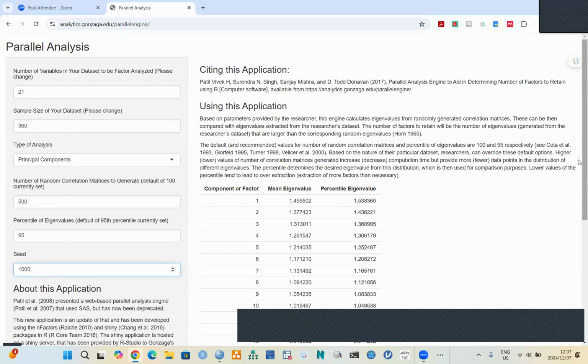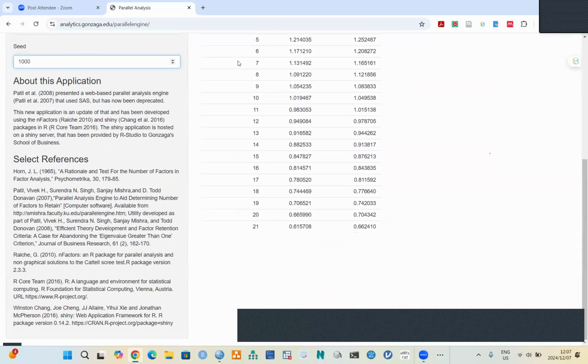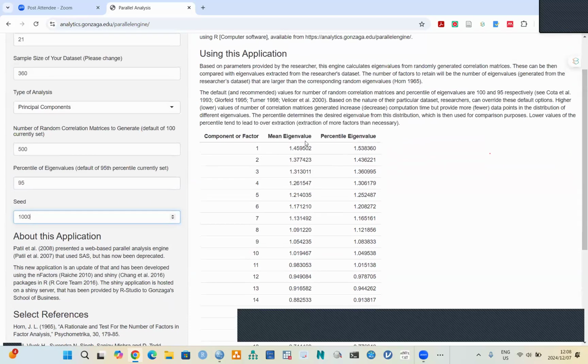So here now, this is the result as we have it. We have the components or factors. We have factor 1, and when you look at it, we have 21 items, that's why we have factors or components up to 21. Now, we have the mean eigenvalue. This is the eigenvalue for each of the components, and this is the percentile eigenvalue. So what we are interested in is this one. Are you getting my point?